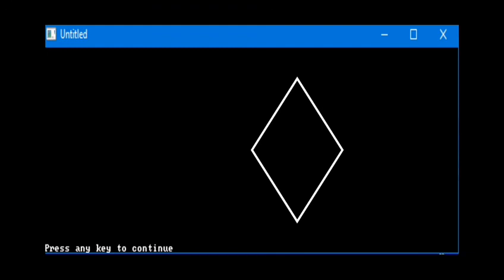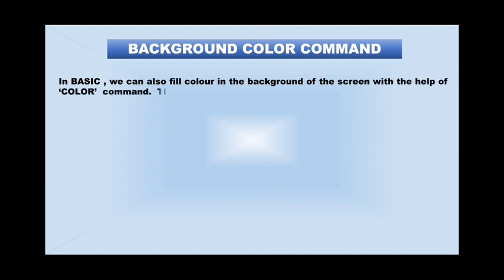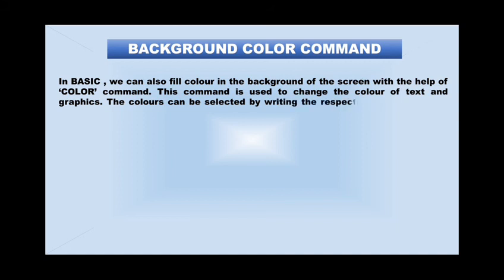Isn't it great? Next topic is background color command. In BASIC we can also fill color in the background of the screen with the help of color command. This command is used to change the color of the text and graphics. The colors can be selected by writing the respective color code for the required color. Look at the screen. Color code 0 to 15. That means you can change 16 colors of the screen by using these commands.